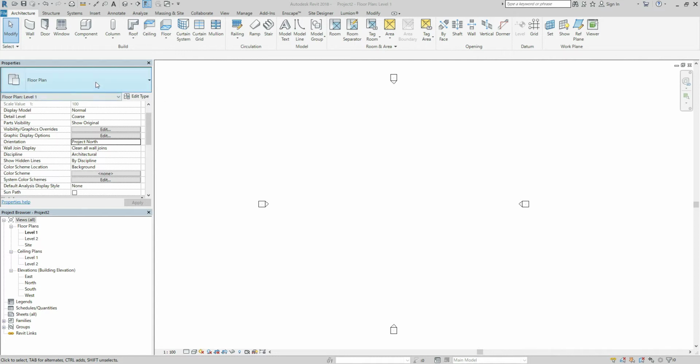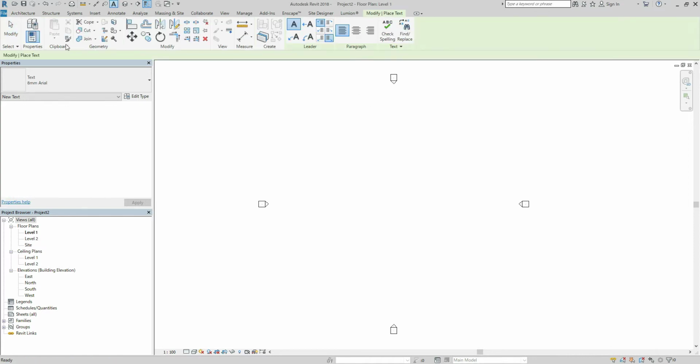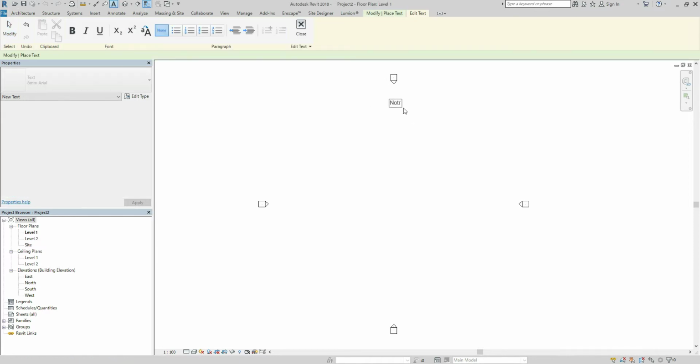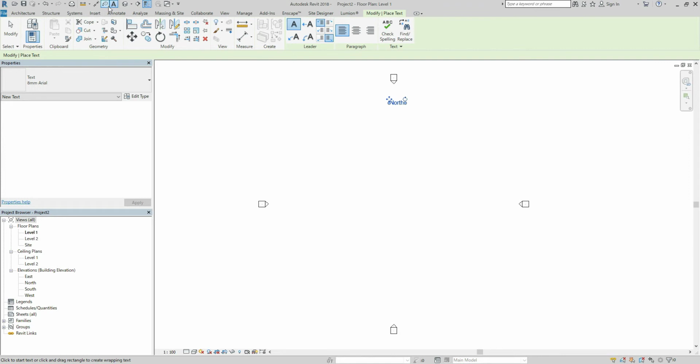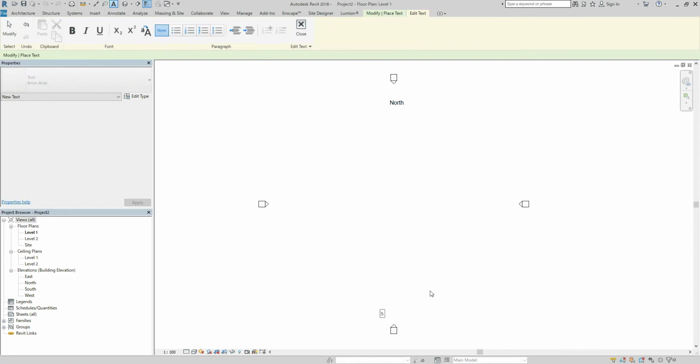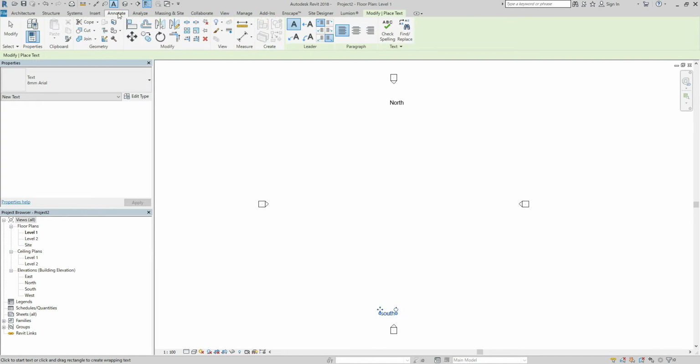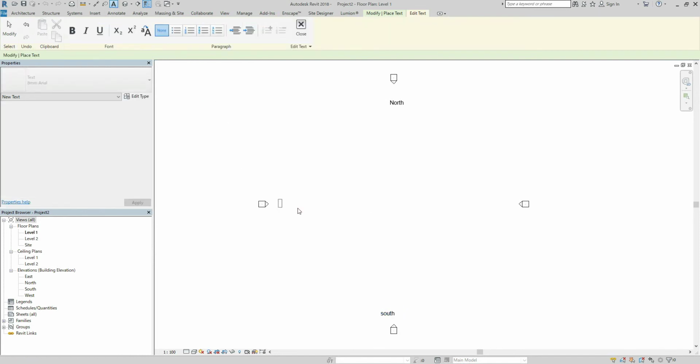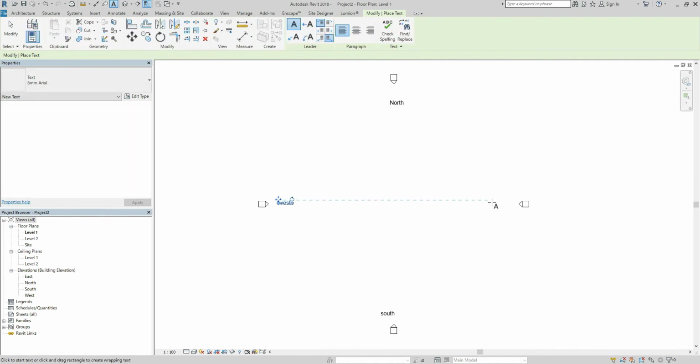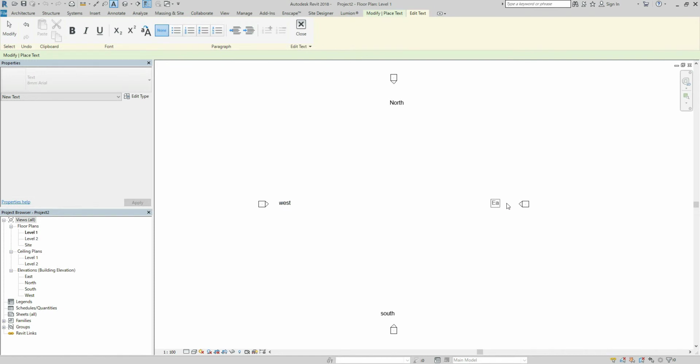Let's look at properties, and it's shown with project north, which means that the top of the display is called north, and the bottom is called south, and the left hand side is west, and the right hand side is east.